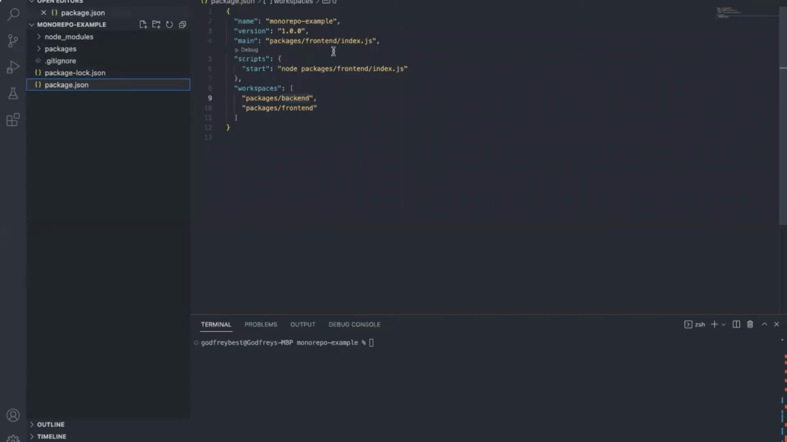So here you'll see a pretty standard package.json. At first, we have a name, which will be important in a little bit, we'll see. We have our version, we have the main, which is just pointing to an index.js inside the packages folder, inside a folder called frontend. We have a start script that's going to run that index.js.